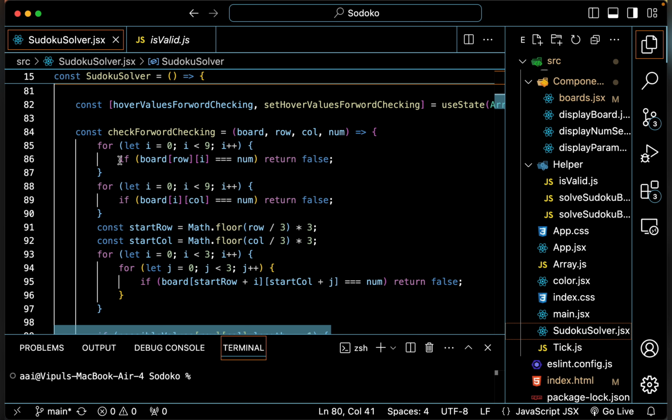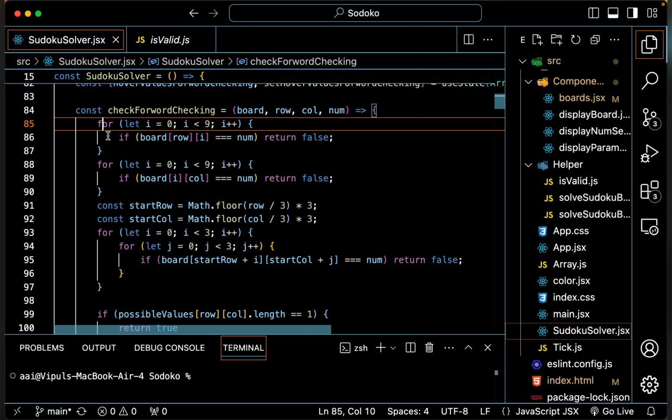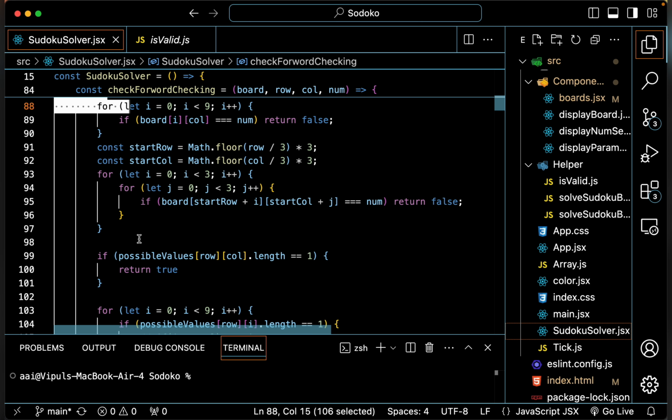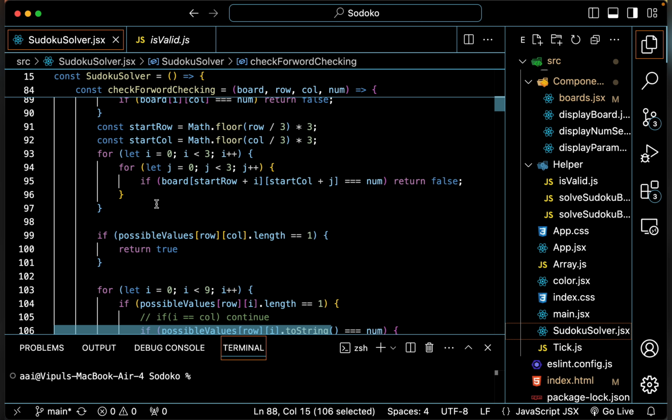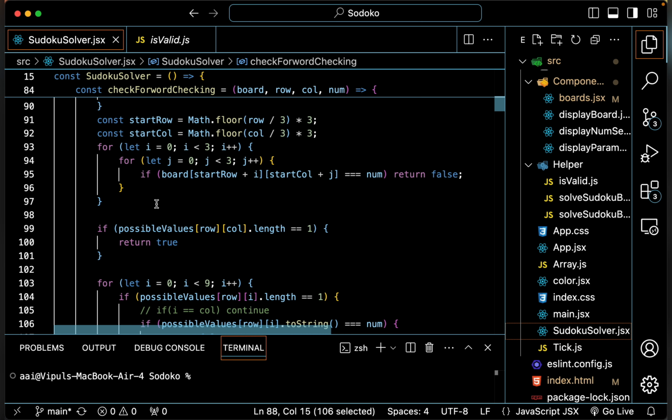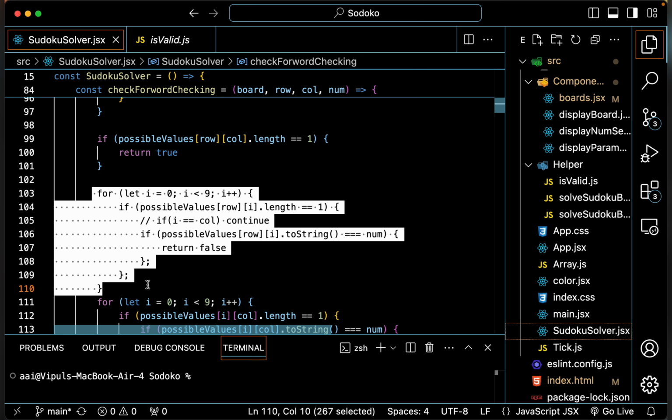Forward checking counts for the row, column, and the particular grid, but it also counts if a particular number appears only once. So if a particular number is only once, then the possible values of a particular grid is only one. It assumes that the number shown on that particular cell is the one that will be coming there, so that number will also be removed. This function works like that.